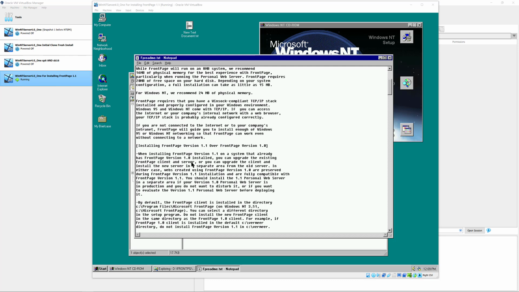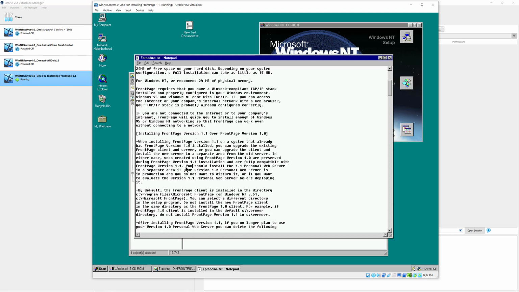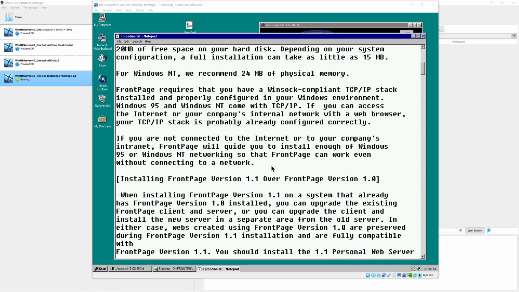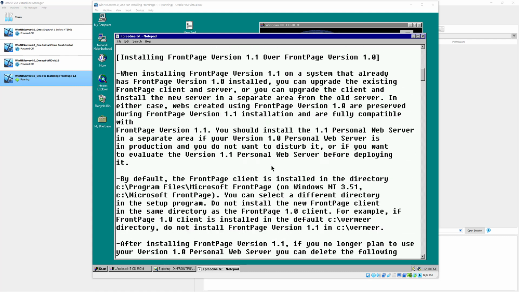Okay, the information was in here. It's just down here: when installing FrontPage 1.1 on a system that already has FrontPage version 1.0 installed, you can upgrade the FrontPage client and server. And so they go on to mention here about installing the 1.1 personal web server in a separate area if your version 1.0 personal web server is in production and you don't want to disturb it. Then they go on to say here, let's make this bigger. So I made the font a little bit bigger here. Let's go back down to the section that I was in.